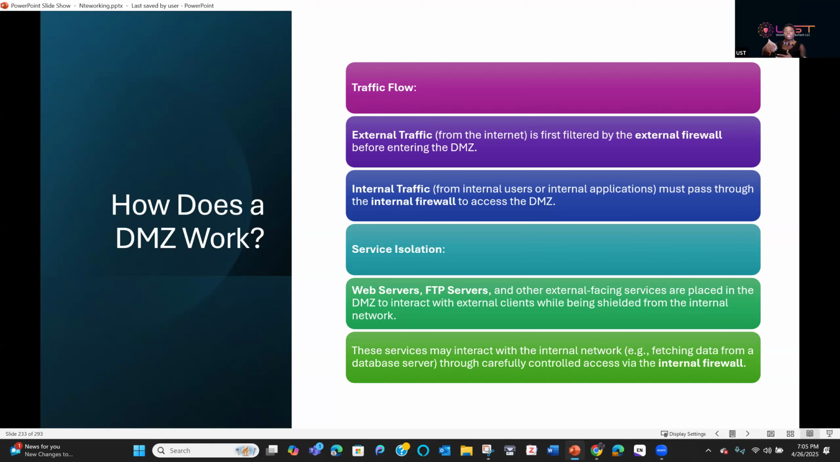The firewall will also have to check, filter, and then it has to come to the DMZ. Talking about internal traffic, from internal users or internal applications, it must also pass through the internal firewall to access the DMZ. Do you understand? That's why we have both firewalls. So the firewall will have to perform checks depending on the type of firewall that an organization goes with. It also performs checks and then it can pass that into the DMZ.